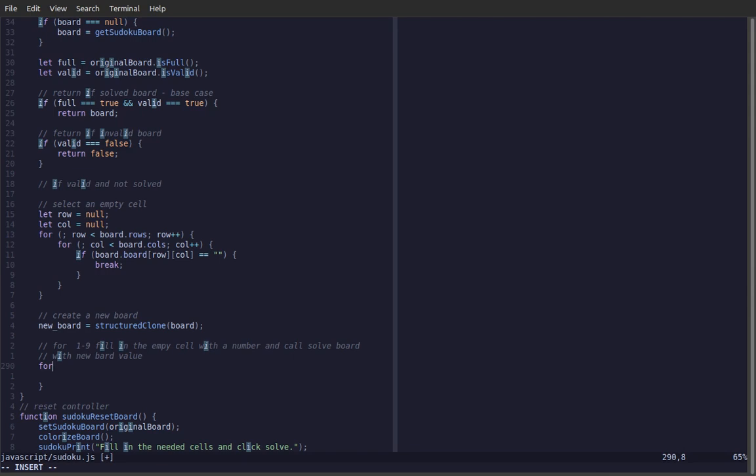So for let i equals 0, i is less than 9, i plus plus. Does this even make sense? A Sudoku board can have the values 1 through 9, so we need to start at 1. And this is not inclusive, so we can say less than or equal to 9. That should fix that.